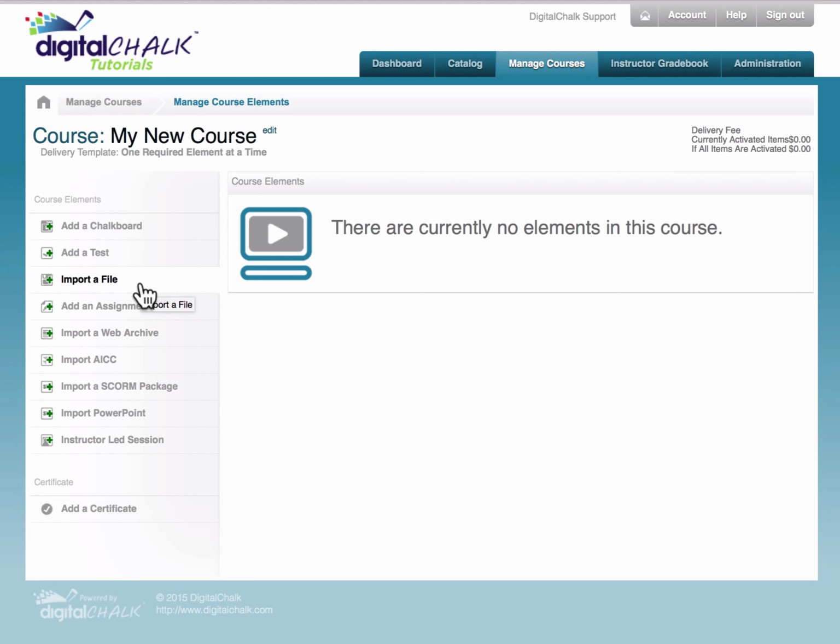The file element is like a document repository. Any kind of content that you might need the student to download and keep as a product of taking your course, maybe participatory information like a workbook or a syllabus. Those are the kinds of things that you would put in a file element.